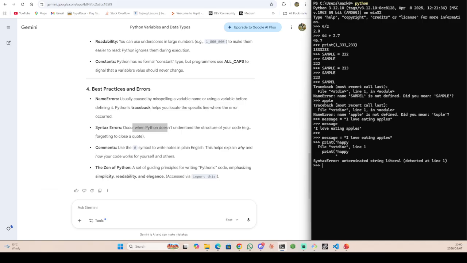And also, we have something called a comment. A comment uses the hashtag symbol to write a note in plain text. This helps explain why and how your code works for yourself and other programmers as well, so everyone easily understands what you're trying to mean by the code you wrote. Sometimes you might write code today, but 5 years down the line, you come back and may not understand why you wrote what you wrote, or how you wrote it. Looking at your comments then is going to help you understand the process, why and how you were thinking at that time. So the comment is going to help you do that.